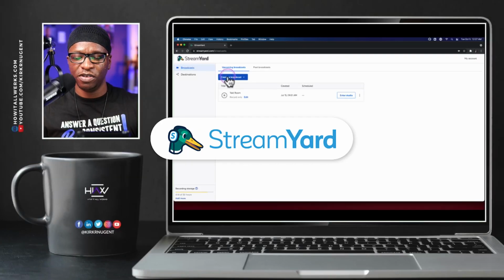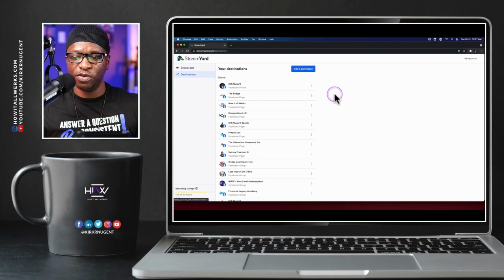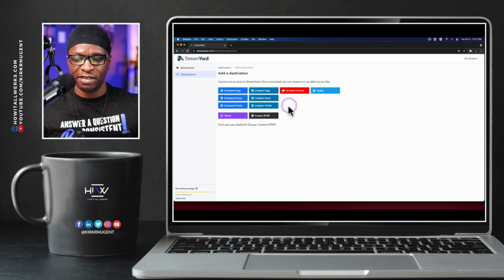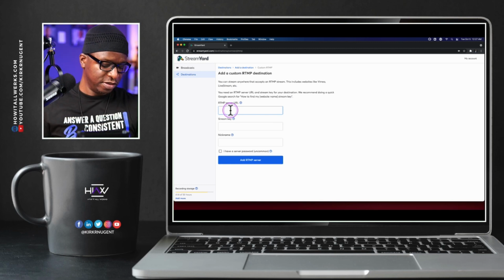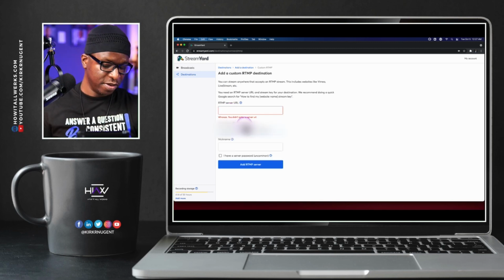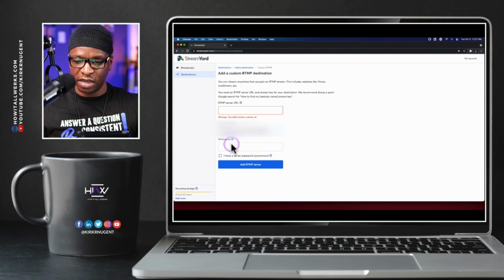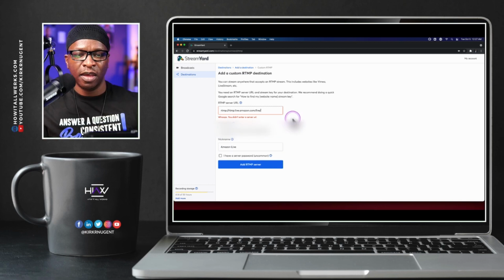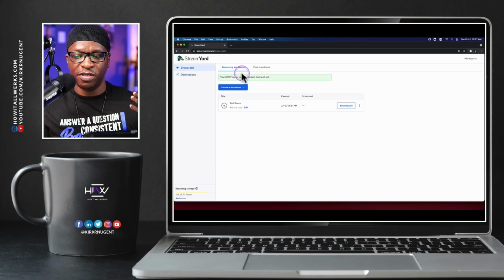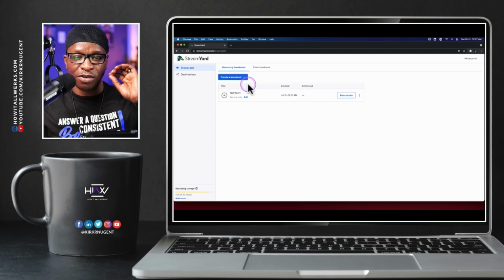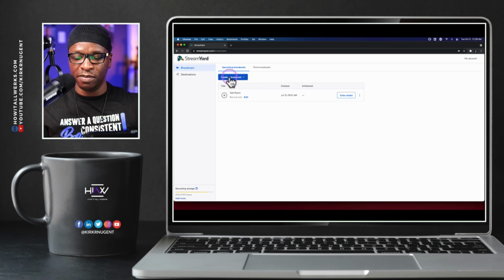So now here we are in StreamYard. Of course, what we want to do is go to Destinations, click Add Destination, Custom RTMP. The stream URL is going to be the same as what we had before, and we want to give it a nickname. Now it's all set to go. We can click Add RTMP Server, and that will go through. It says RTMP was connected successfully. We're all set. Keep in mind your stream key is specific to you, so keep that safe.